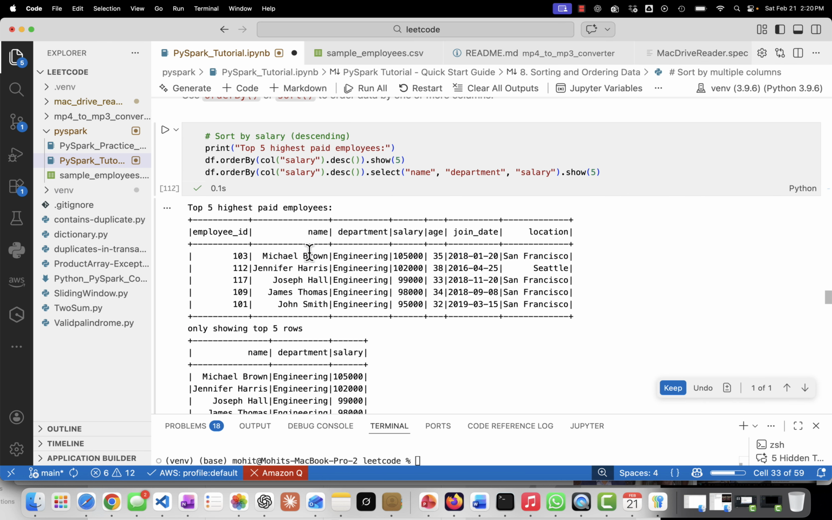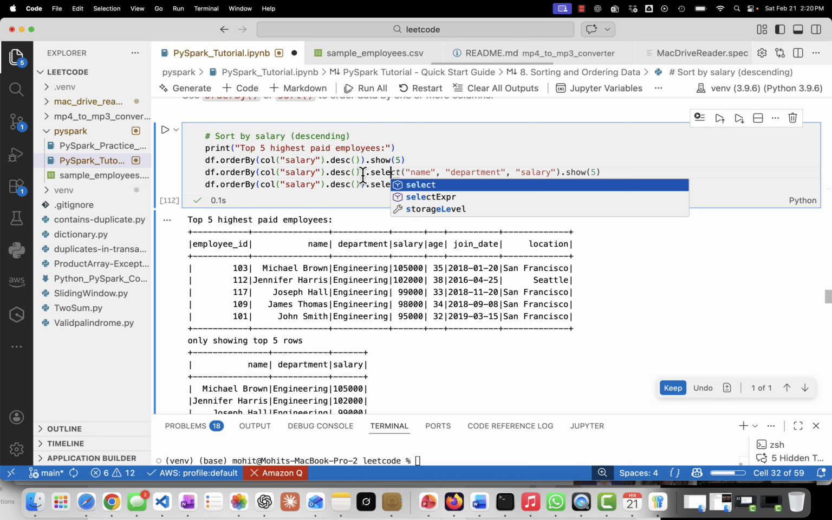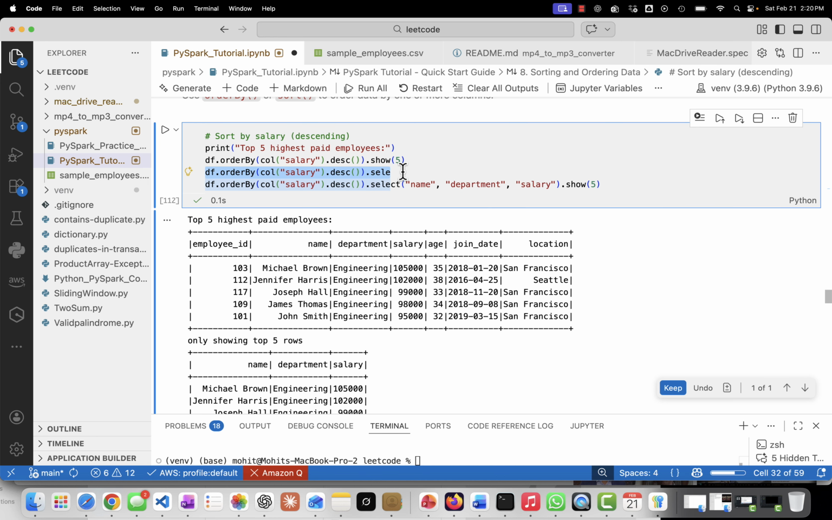So you can see here the top 5 salaries, and here you have the employee ID. Now if it says you have to just find out the employee's name, just take this, remove the show method, and here you can use the select method, because this is a data frame, right? In this data frame you can always apply the select method, and in the select method you can just put the name. Suppose you don't want to use the department, you just want name and salary, that's it.